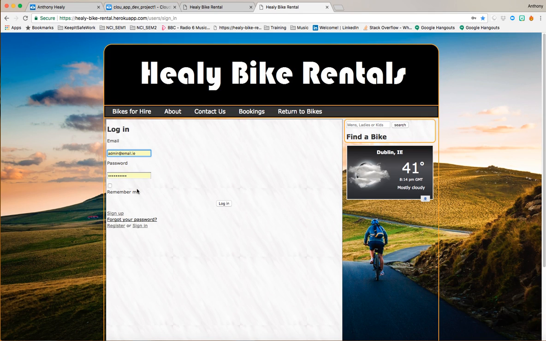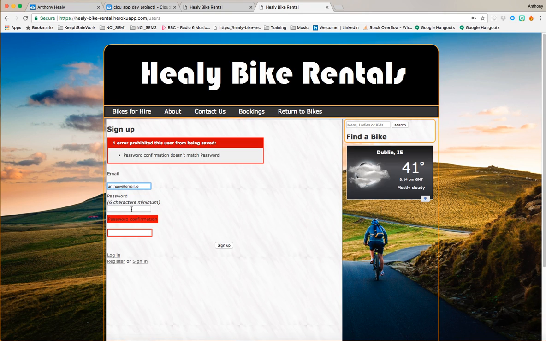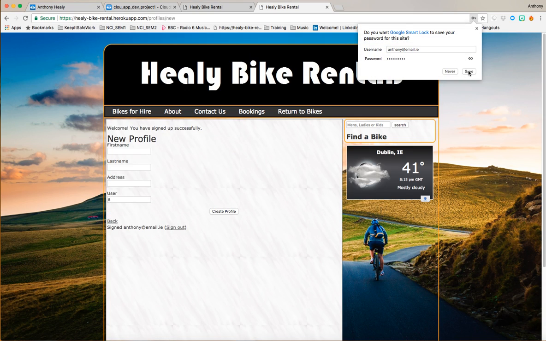So you're presented with two options when you get to this page first. One is you can log in with an existing profile, or you can create a new profile. So just for the purposes of demonstration again, we're going to create a new profile. So Anthony at email.ie and sign up. And as you can see there, it'll warn you if your passwords are out of sync, which is a good feature, along with many. So, of course, we'd save that.